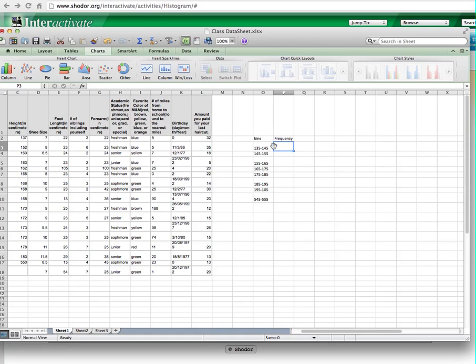So now I look and I go between 135 and 145. Looks like I have 1. So I put a 1. How many? So frequency, how many? How many are between 145 and 155? 1 again. So I put a 1.